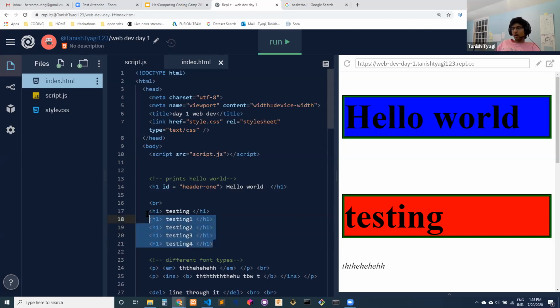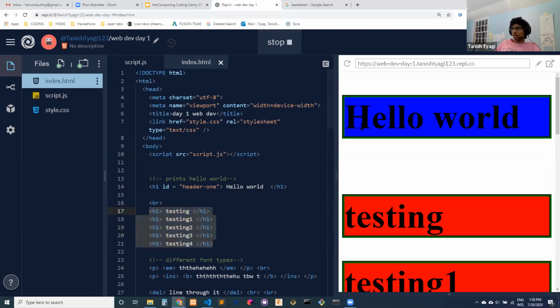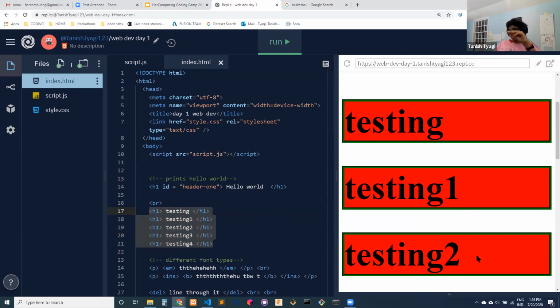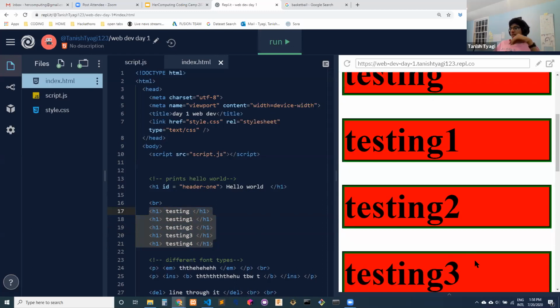So let's say I have all these H5s, and now I have a bunch of them. Let's say I want the first 2 to have a blue background, and the next 2 to have a green background, and the final one to have this basic red background. What I can do is specify a class. So let me just change this to a class. I can just do class equals here. I'll set right here to blue. Here I'll do class blue.